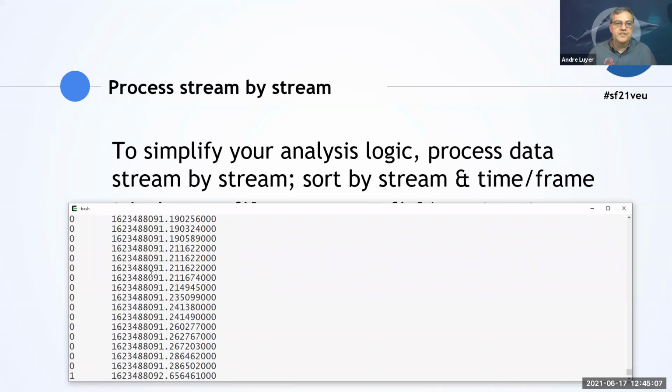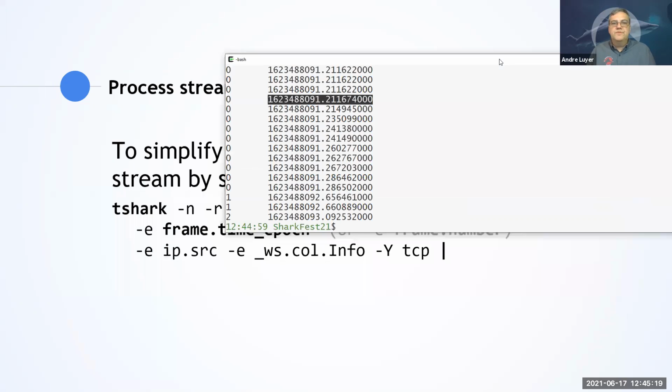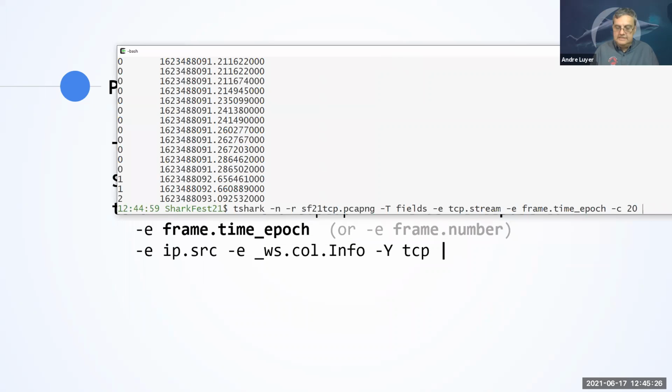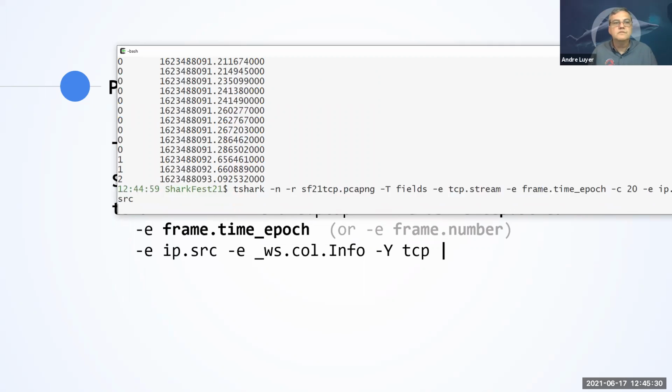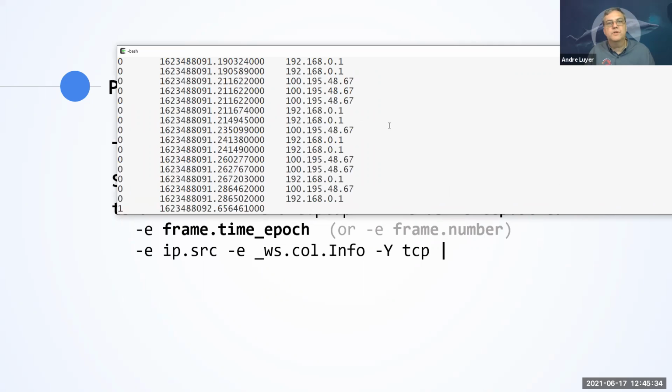For post-processing, it's easier to have it in machine time than in human readable, because otherwise you have to convert it back to machine time to do some fancy things. And for this, we can add some extra information. Let's say the IP source. And yeah, now you'll see it outputs this one.